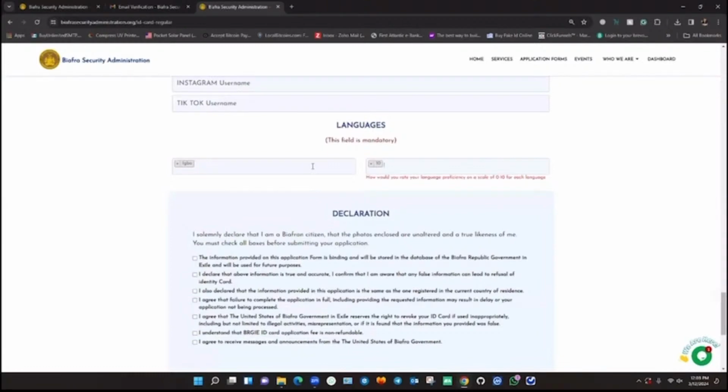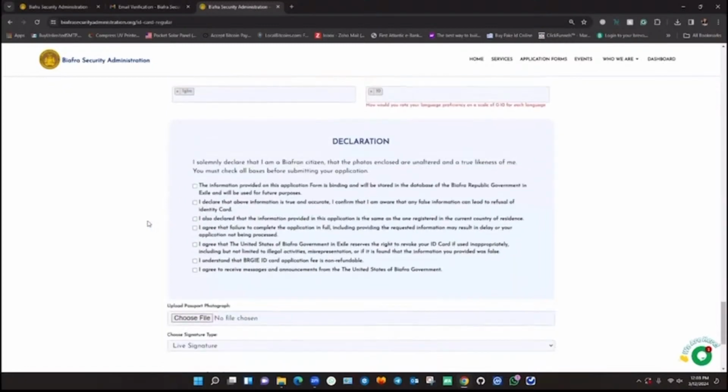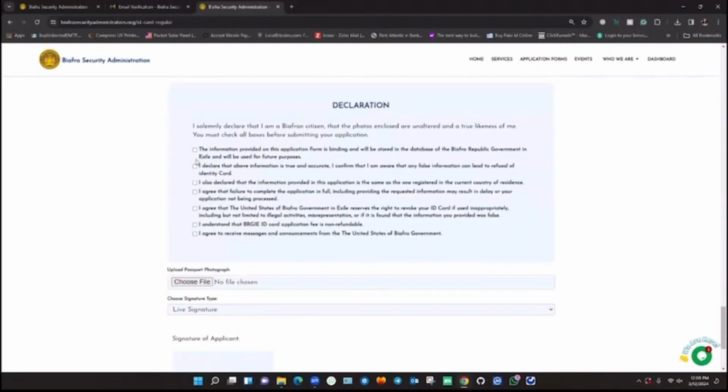Remember, Biafra is made up of United Nations. It's not just a one nation. It's made up of different nations, and that's why all these different nations are united to be called one United States of Biafra. After that, you come to the declaration part. Make sure that you select this, you tick this box. Tick all of them. But make sure you read before you tick.